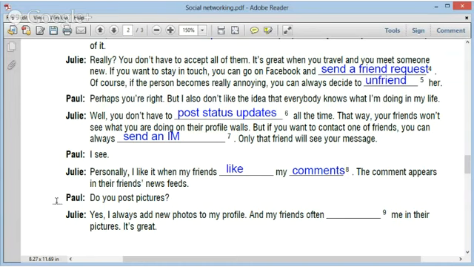Do you post pictures? Yes, I always add new photos to my profile, and my friends often tag me in their pictures. Good, great, super. All right.